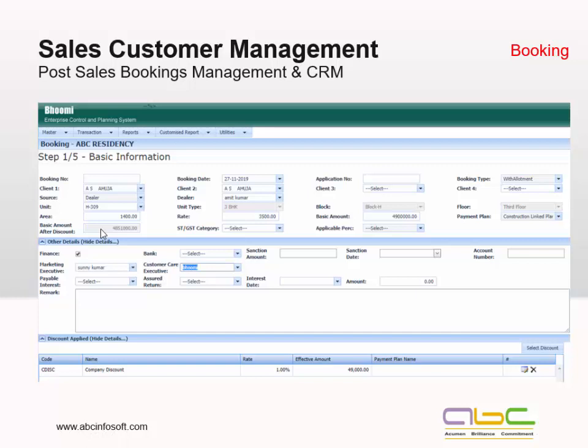Now, if I have access rights, I can change the rate and the basic amount. Then the payment plan. After the payment plan, we have other options. Let's say a customer is applying under a Pradhan Mantri Yojana, then we can have a different applicable tax category and tax applicable percentage. Then there are other options, like which bank is financing, sanction amount and all those things. You can update the marketing executive, customer executive, payable interest date and all, but these are all optional. Then if any discount is applicable, you can choose from the discount masters and pick it here. It will show you in the table below, and then you can even update those things.